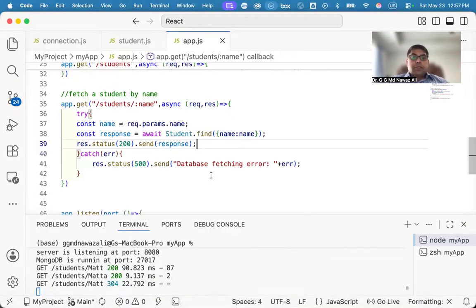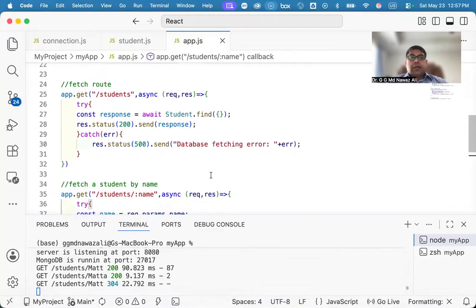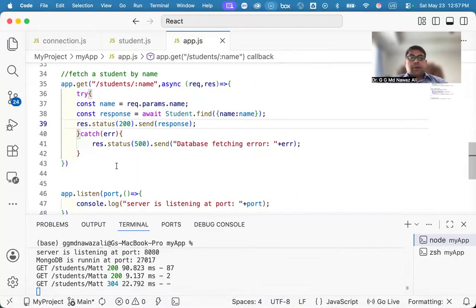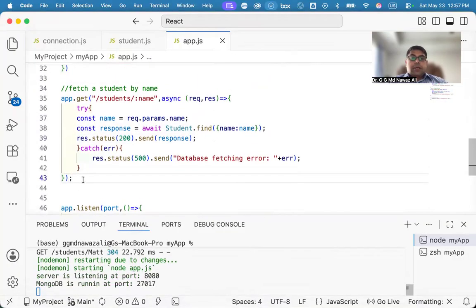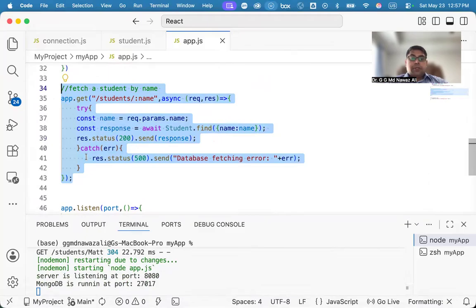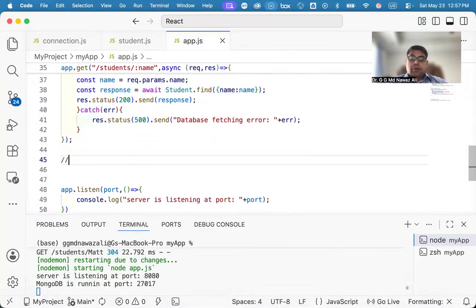Now this is how you can fetch, right? Let's say that you want to insert a student, okay? So let's say I copy this route, and then I will call it the insert route, okay?